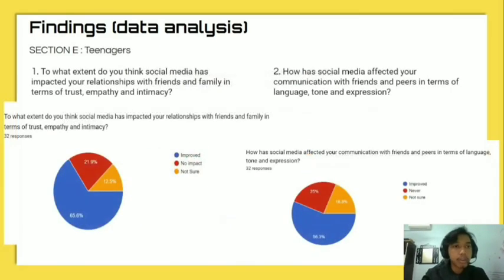For the last section, which is section E, teenagers, number 1, to what extent do you think social media has impacted your relationship with friends and family in terms of trust, empathy, and intimacy? Most respondents answer improve, which is 65.6%, compared to no impact and not sure. Second, how has social media affected your communication with friends and peers in terms of language, tone, and expression? Most respondents answer improve, which is 56.3%, compared to never and not sure.